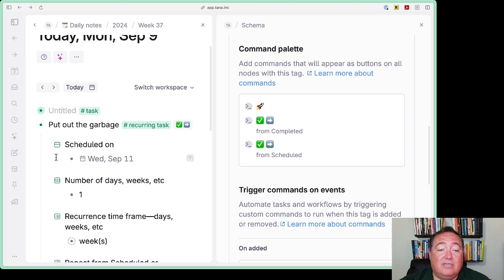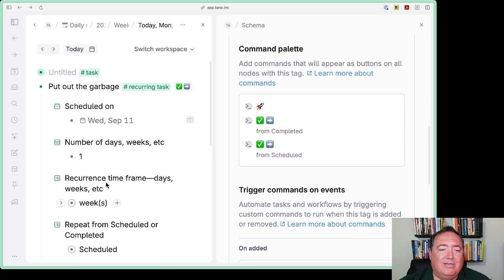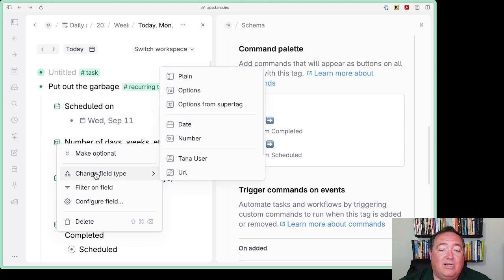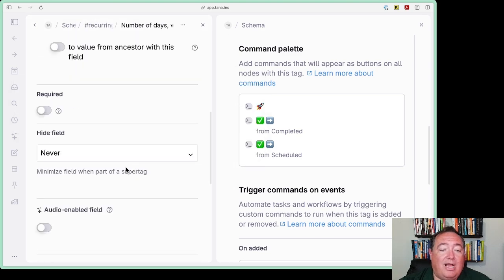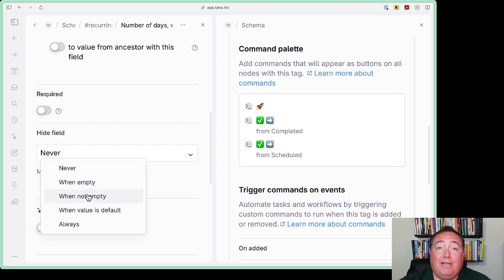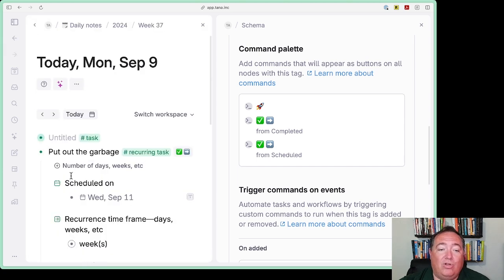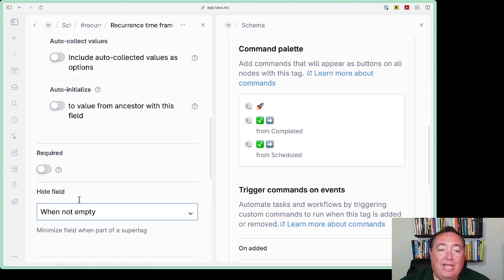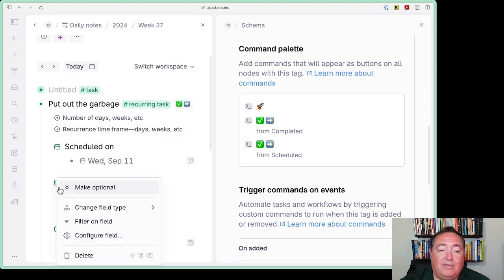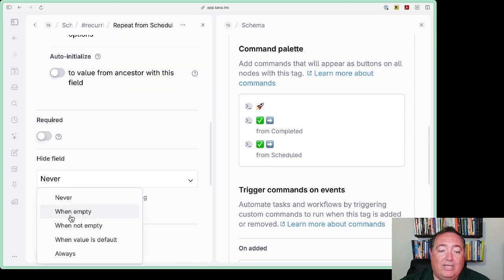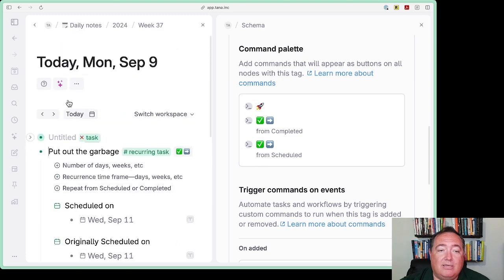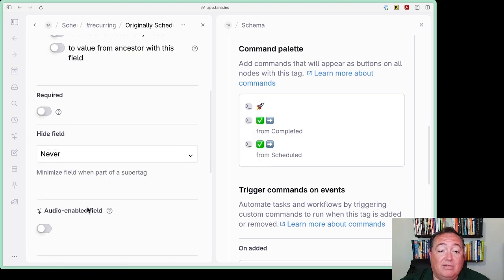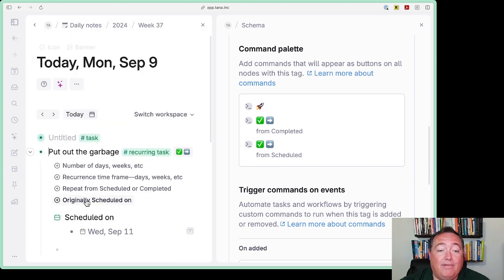Okay? So notice this is set. And actually, let me do one other thing here just to make this easier on the eyes. I'm going to make all of these configure field here for this one. Hide field when not empty, meaning it'll show up when you need to initialize it, but once you've put a number in there, it will no longer be in the way down here. Likewise, we're going to do that with each of these. Do this when not empty, and then complete from scheduled or completed. We only want to see it when not empty. And last, originally scheduled on. This one we actually want to never see because I don't want you messing with it, so we'll say we want to always hide it. Okay. That way it's not going to be quite as cluttering. It's still a little cluttery, but not super cluttery.